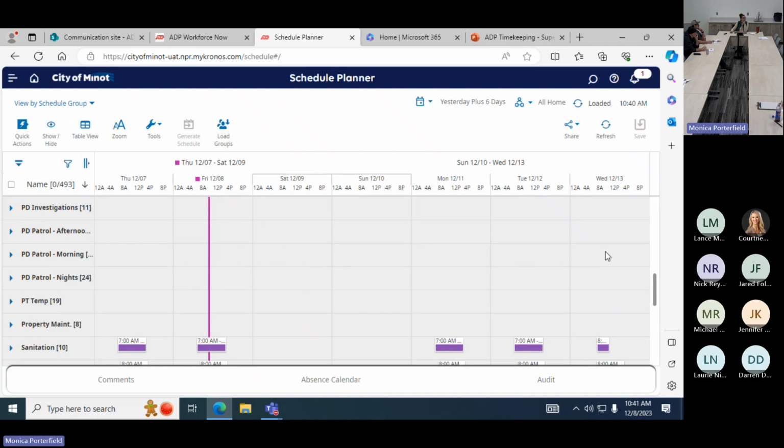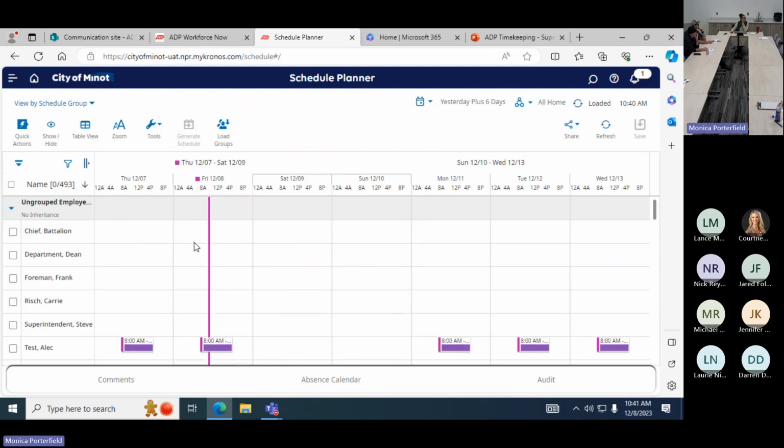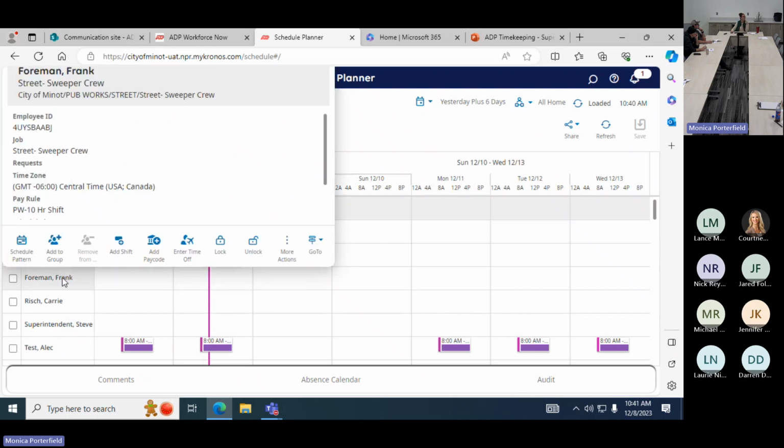Okay. Let's go back up and let's take a look at an example of how we want to add in a schedule group. Let's say that Frank Foreman needs to be added to a schedule group. I right-clicked on his name. I can look right here and see lots of information about Frank just by doing that. I can see that his job, he's on the street sweeper crew. That tells me that's probably the schedule group that I should add him into, right? That's his position.